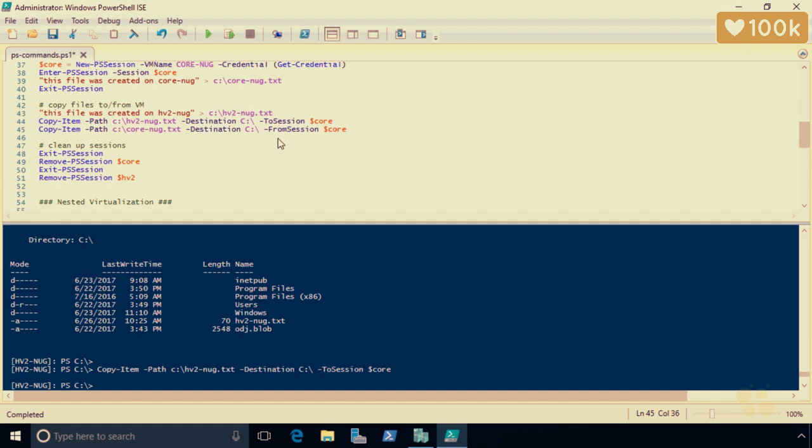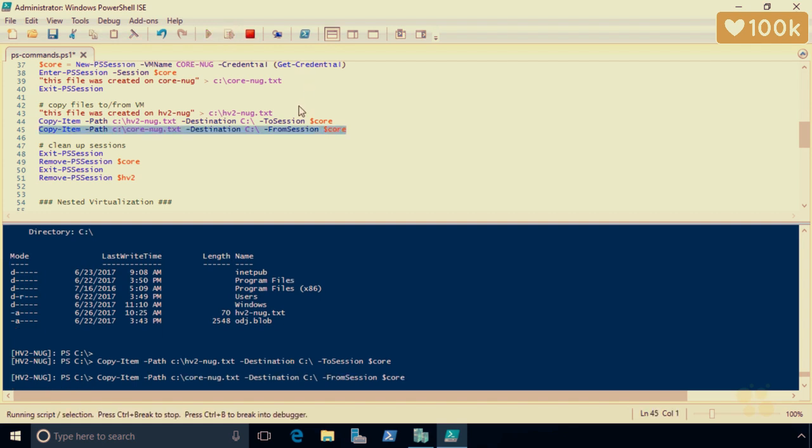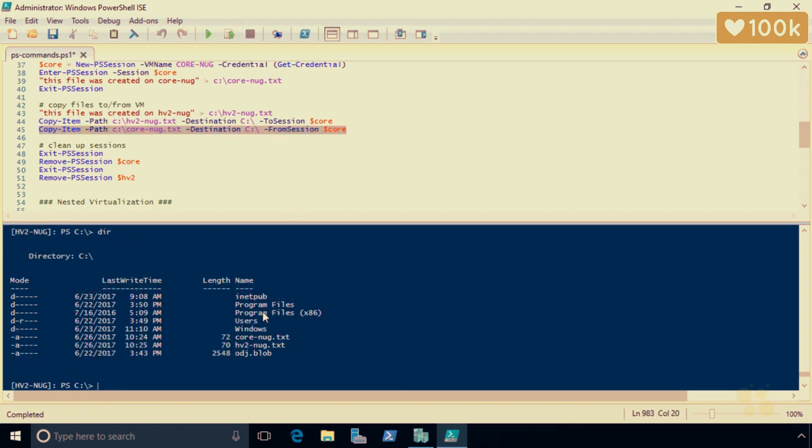We can do a from session, and this will take the file reference here through the path directory on that remote machine and copy it here locally as the destination on this machine. So also run this line of code, and now if we run a dir on this machine, we should see both files. And if we head back over there to core NUG, both files will exist there as well.